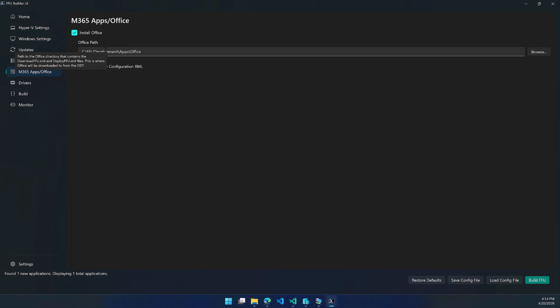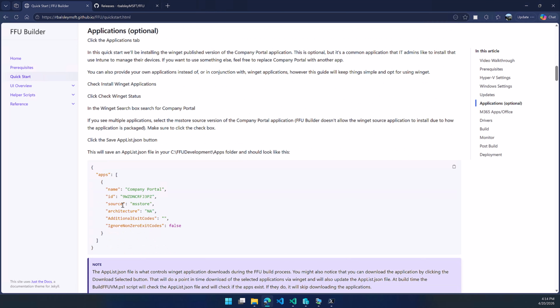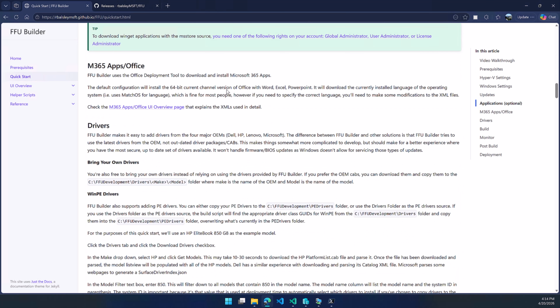This is going to install Office x64 current channel. And in the guide here, we mentioned that it will install Word, Excel, and PowerPoint. So by default, we won't install Outlook. We don't install Access or Publisher. But it'll also download the currently installed language of the operating system because we use macOS. So if you need a different language, then you'll need to modify both XML files.